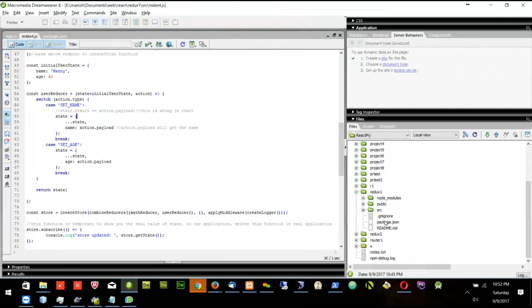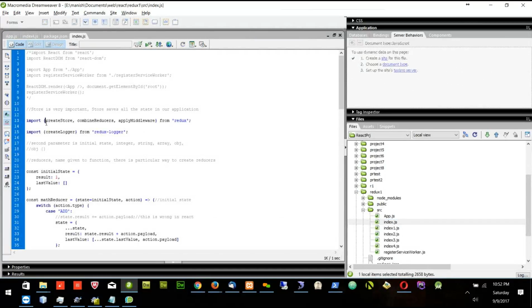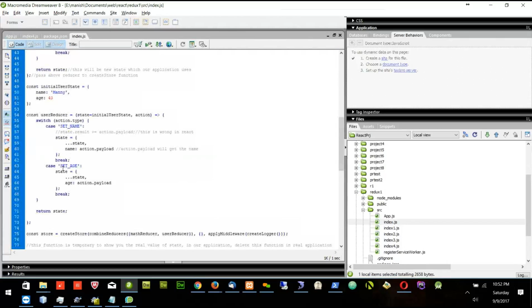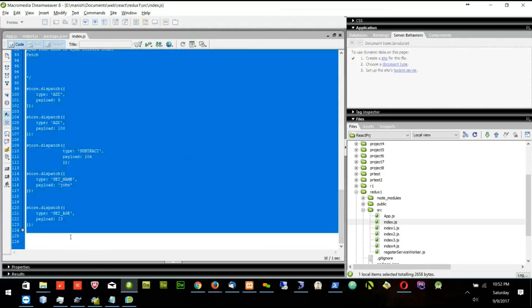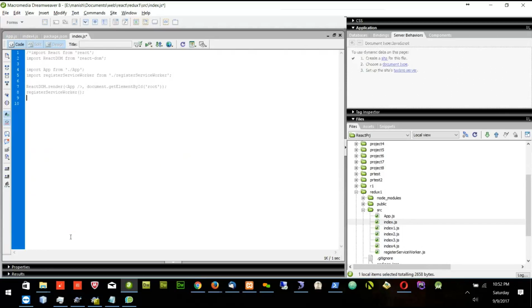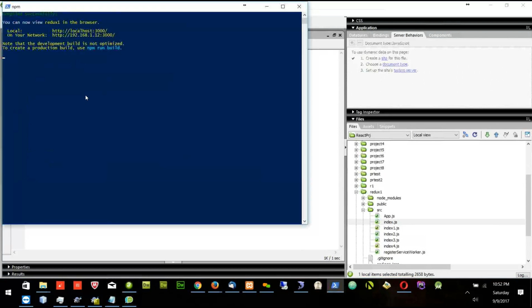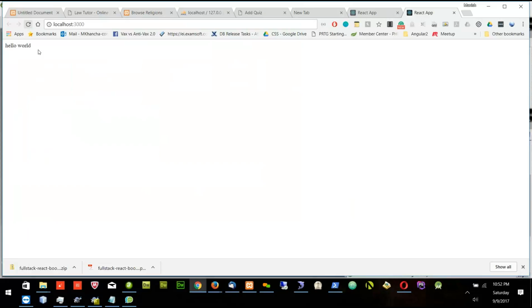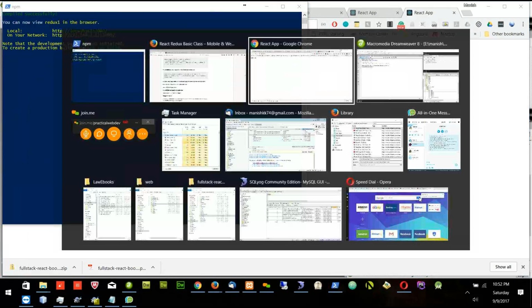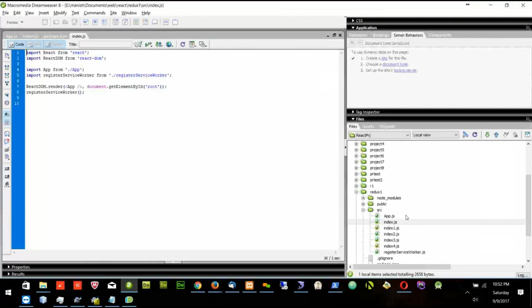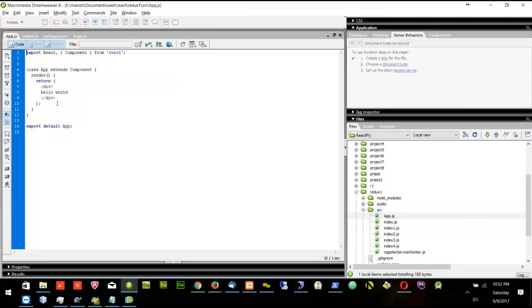Okay, let's open the index.js again now. So now I will delete all my Redux part. I will uncomment whatever was there, and we'll go back to the React project now. Let's refresh it. Now Hello World is showing because App.js is Hello World.